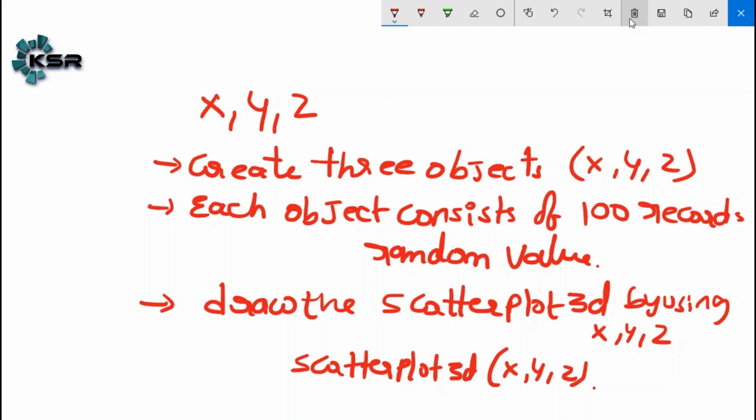Now the objects, let me clear with everyone. We have 3 objects X, Y, Z. Why do you consider X, Y, Z? Can't I consider A, B, C? Yes, of course you can consider A, B, C also. Each object consists of 100 records. That means X should have 100 values, Y should have 100 values, Z should have 100 values. How do I consider those values? Randomly you have to consider those values.